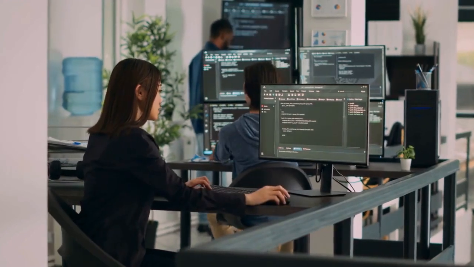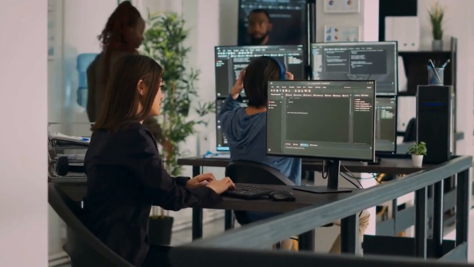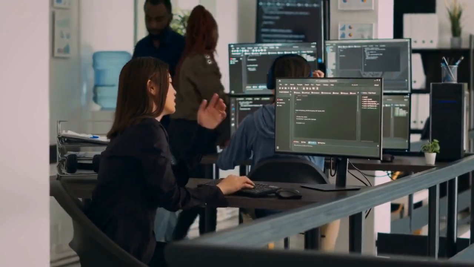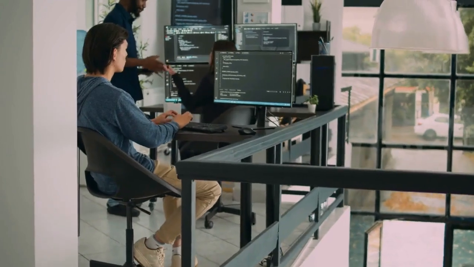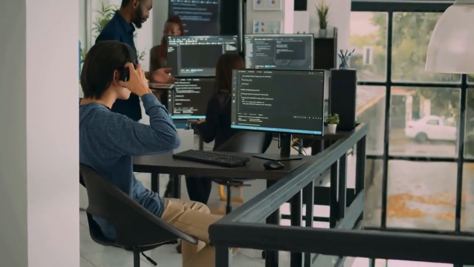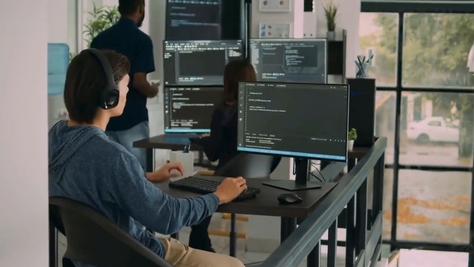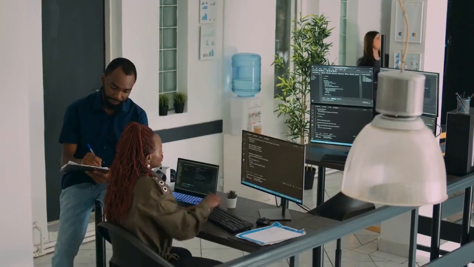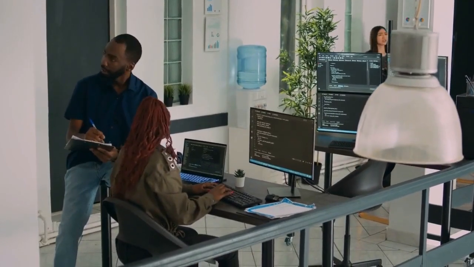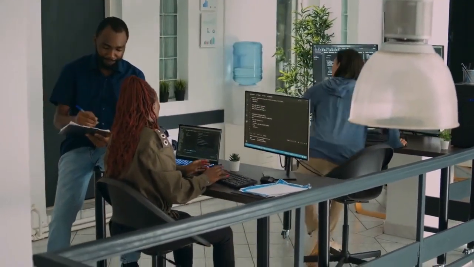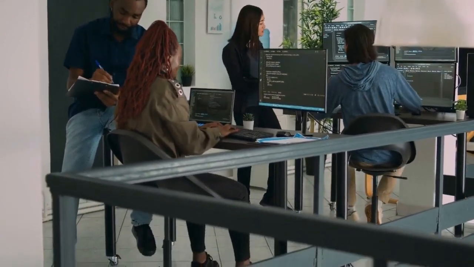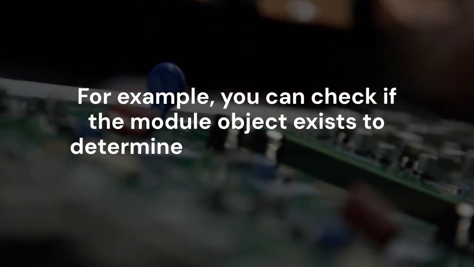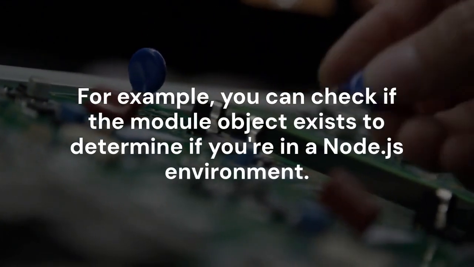If you're running your code in a Node.js environment, make sure you are actually executing the script with Node.js using the command node yourfile.js. Sometimes the error arises because the code is accidentally being run in a browser's JavaScript console, where require isn't available. If you are writing code intended for both Node.js and the browser, you might need to use conditional imports. This involves checking the environment before using require. For example, you can check if the module object exists to determine if you're in a Node.js environment.